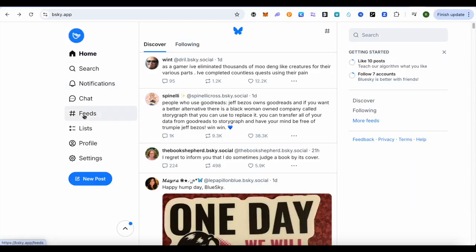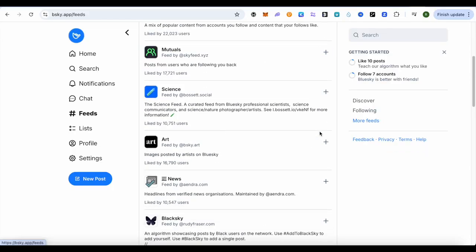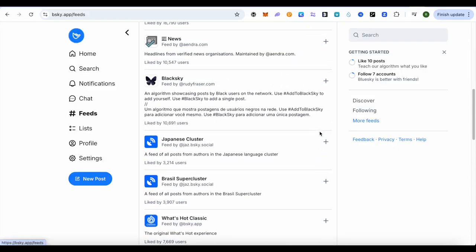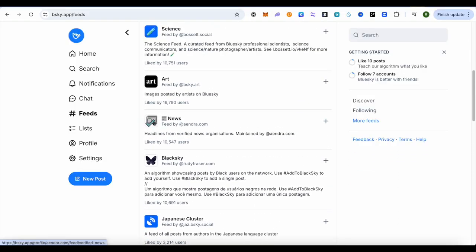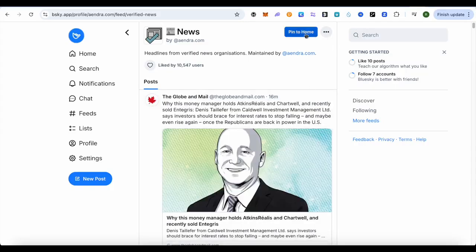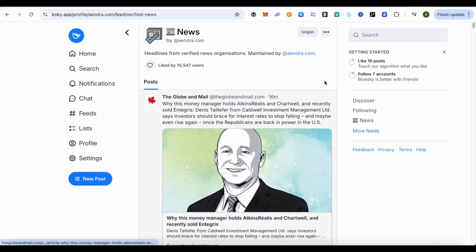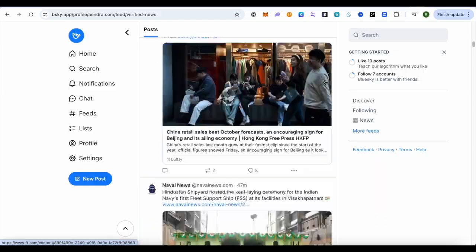Here on the left hand side panel you would also find this option of feeds. You can customize these feeds according to your needs and requirements. When you scroll down you can see the various categories that you can use. If you want to go with the news section, simply select it. After that you can click on this option of pin to home, and it will appear on your home as well. Like on the right hand side you can see news over here. You can also remove it from your feeds if you want to, and this is how it will appear. Now you can check out all the different news in this particular feed.